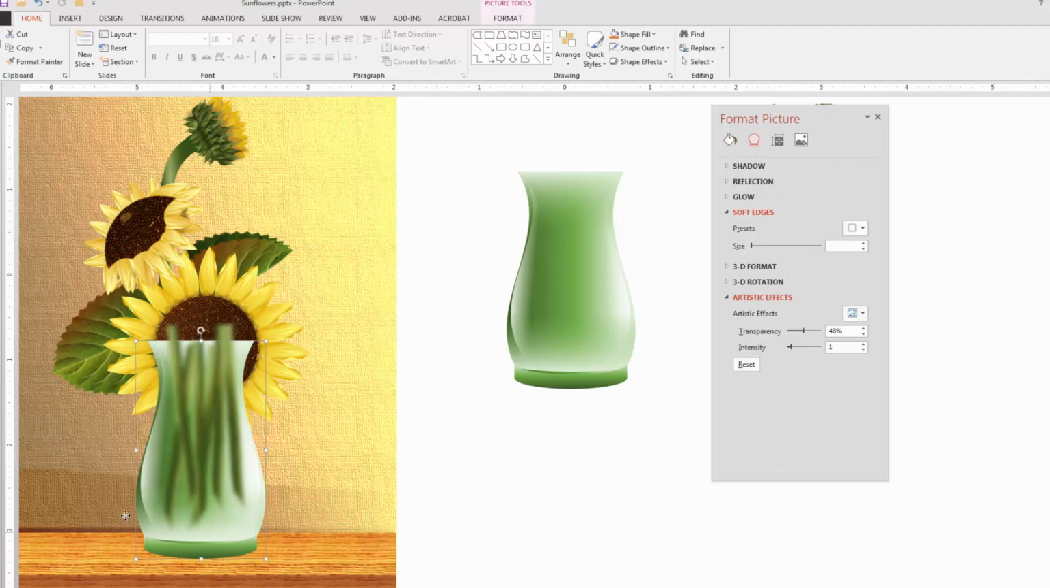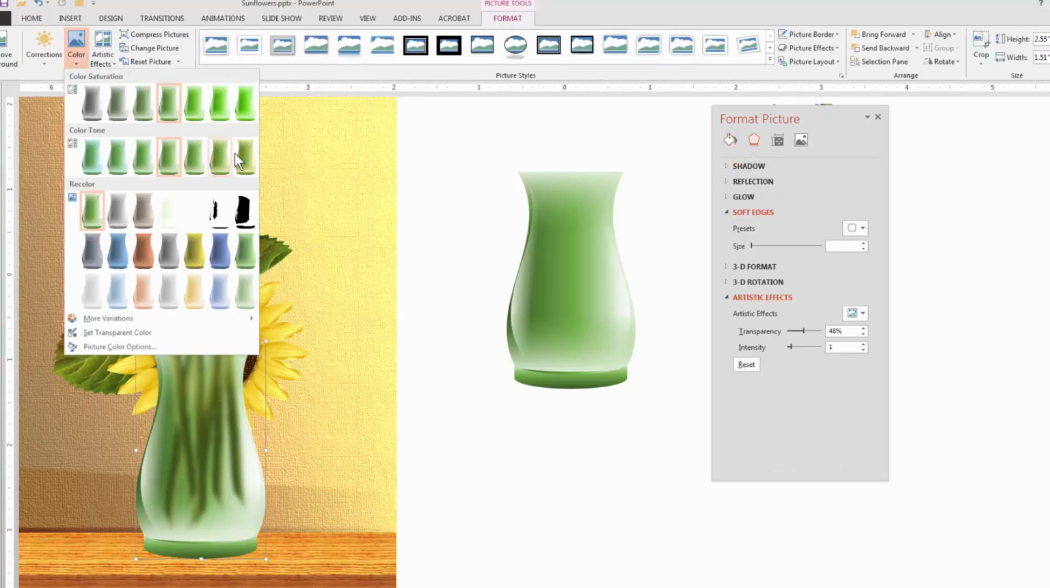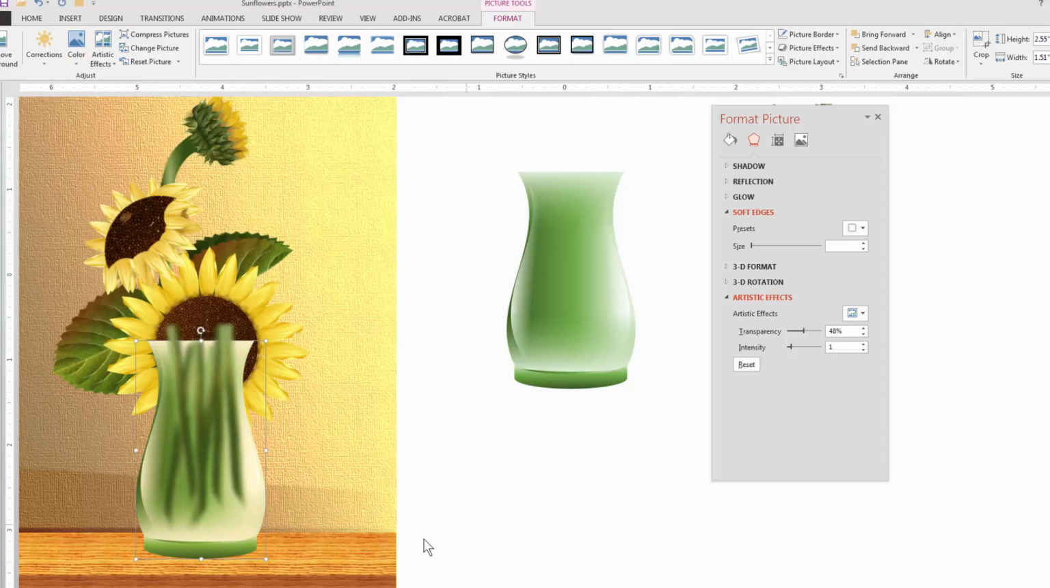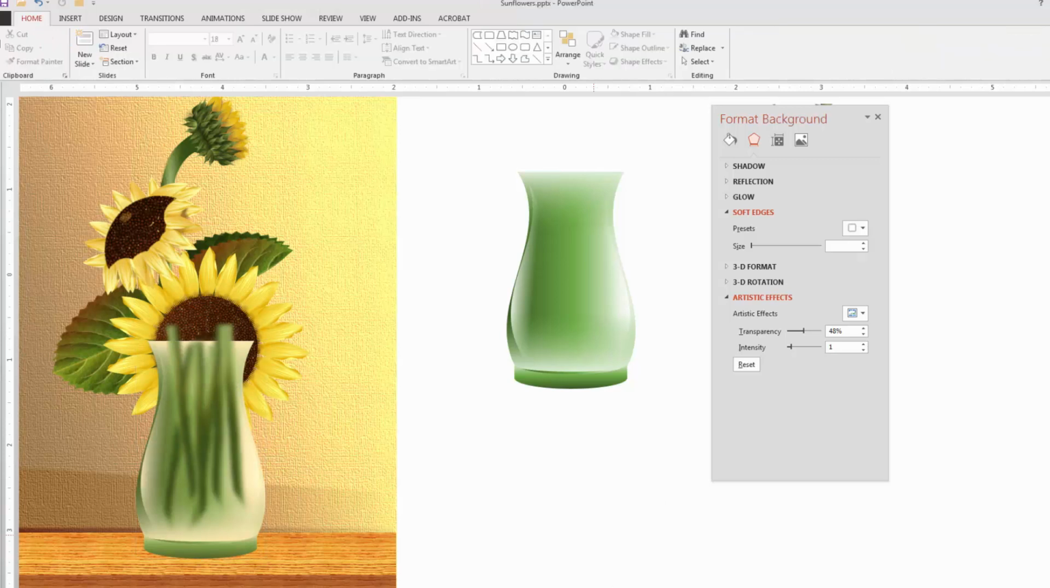Okay, and again, you could take the vase and change the color a bit to match the yellow background. You might want to make it a little more on the yellow side. And again, you could go to your corrections. If you want to make it really light, the light is really shining through. You can make it a little darker like that. So again, you have a lot of variety on this too, depending on how intense you want the light coming through. Okay, so that's another way of doing it.